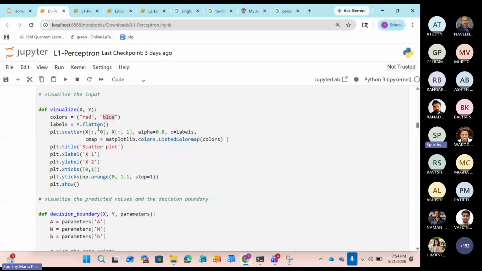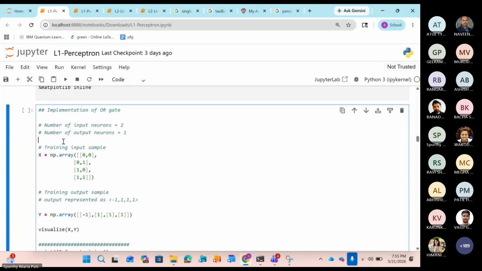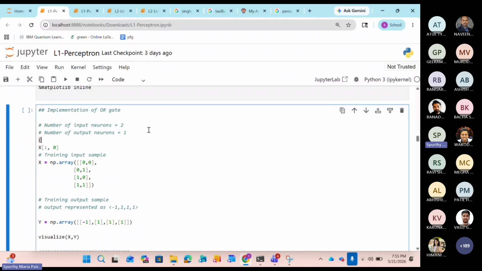Next, I am taking x of colon comma 0. Whenever you are using x of colon comma 0, we go back to your input. This is x, which has 0,0, 0,1, 1,0, 1,1. So basically it is in the combination of 4 rows, 2 columns.